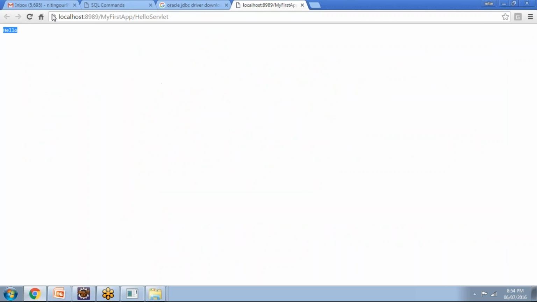Okay, so this output is printed on, it's the URL. HTTP is already there by default. Localhost means right now my client and server are on the same system machine. That's why localhost is there. And this is the port number. So at the time of Tomcat installation, I provided the port number 8989. That's why it is visible here.